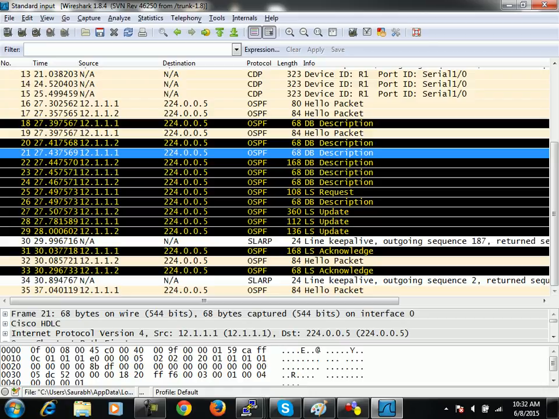And see, in this DB packet it will say that I am not a master, and also I will be using your sequence number. I'm negotiating that I accept your sequence number. Why will R2 become master? Router ID. Priority is by default the same, and higher router ID wins. It is not decided on the basis of the sequence number.